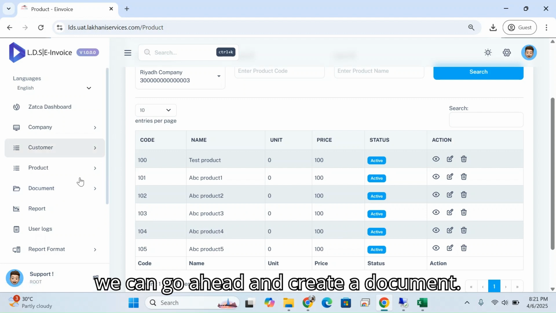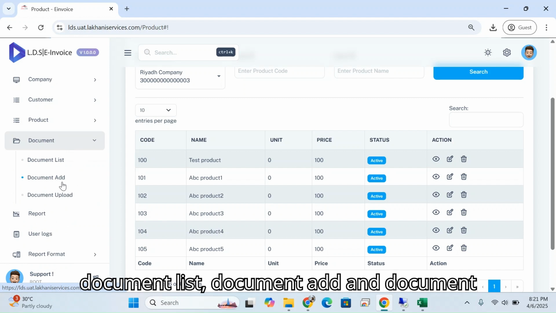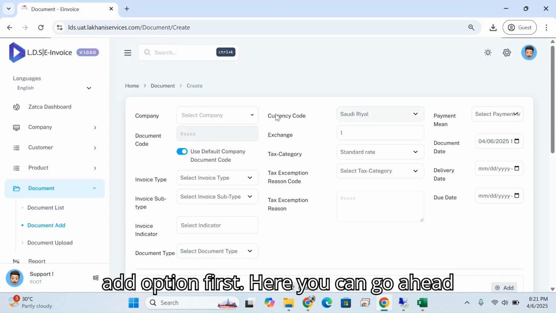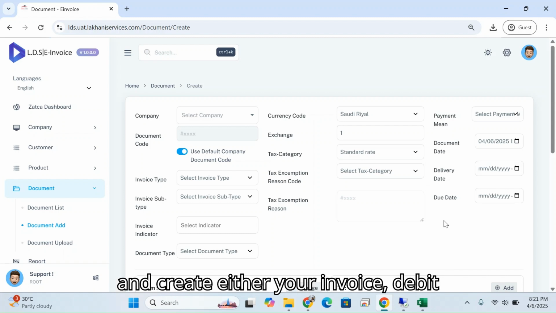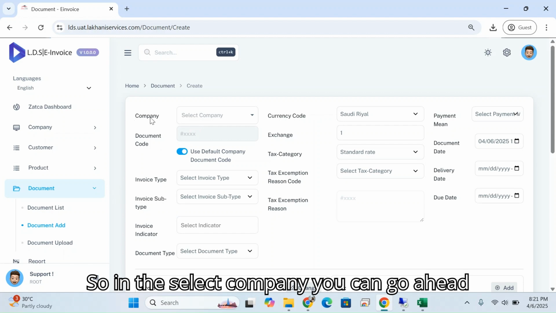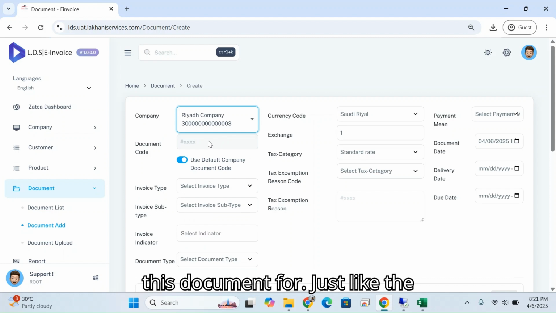Now we can go ahead and create a document. Here in the document option, you can see document list, document add, and document upload option. So let's try the document add option first. Here you can go ahead and create either your invoice, debit note, credit note, and all of that. So in the select company, you can go ahead, select the company that we're creating this document for.